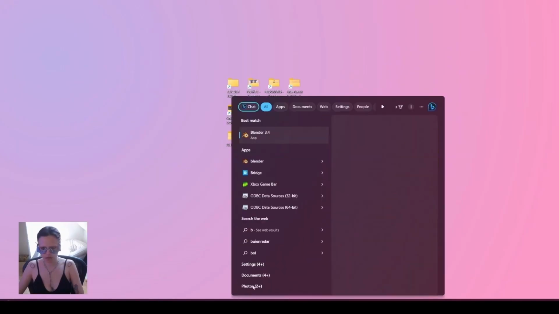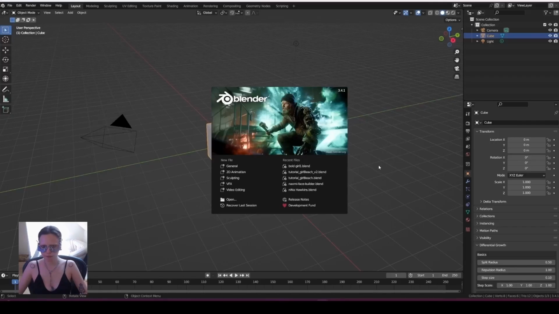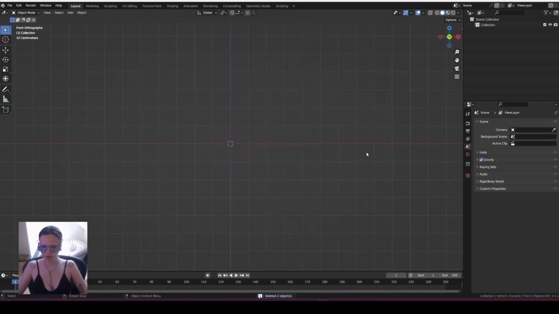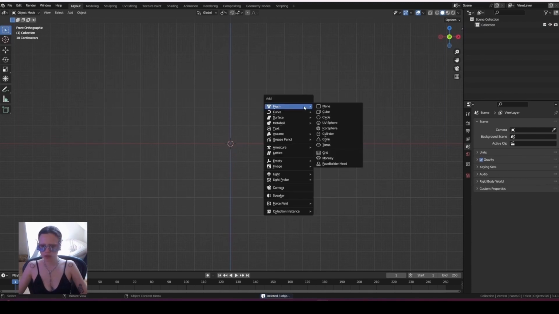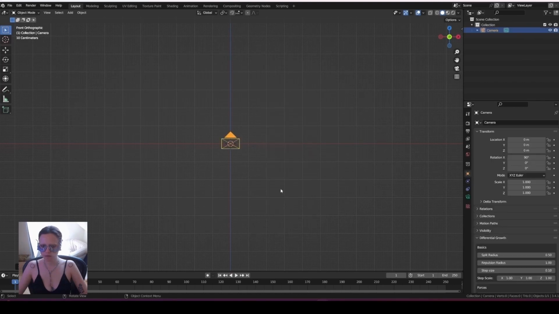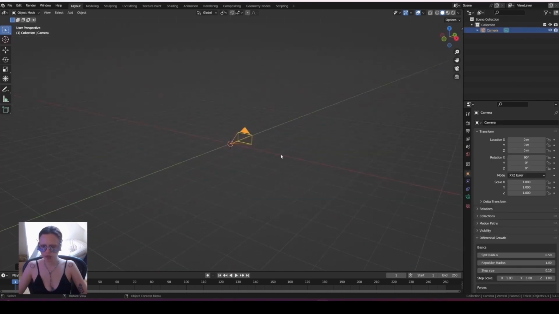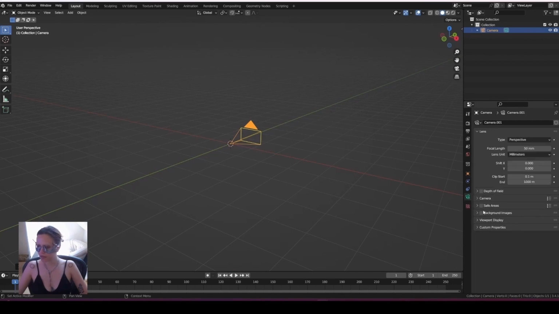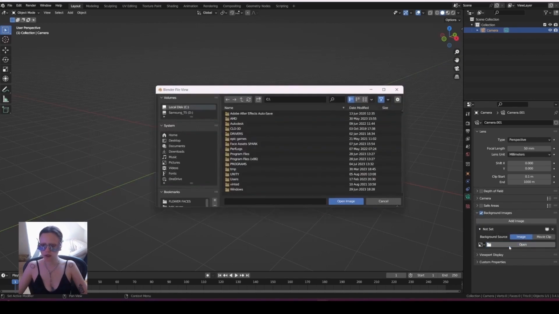So, open Blender. We delete everything. And we're going to add a new camera. Here in the camera data, we take background images, add image, and then here you add the image you want to work with.